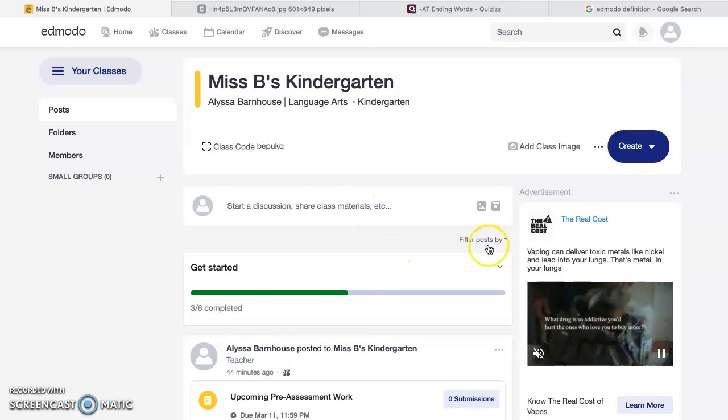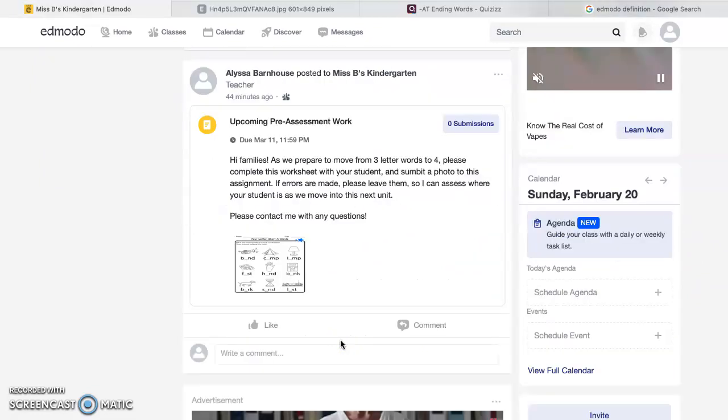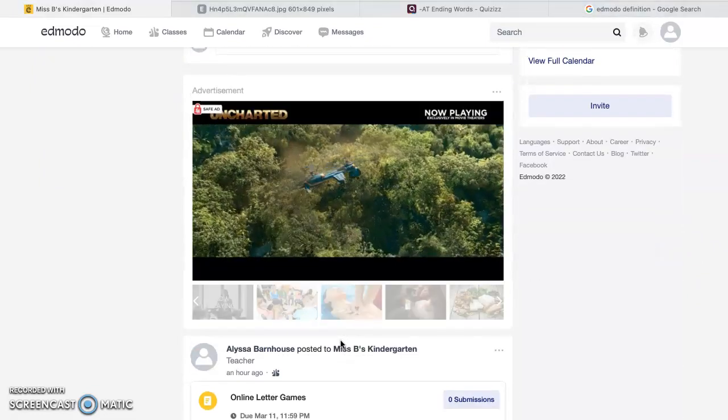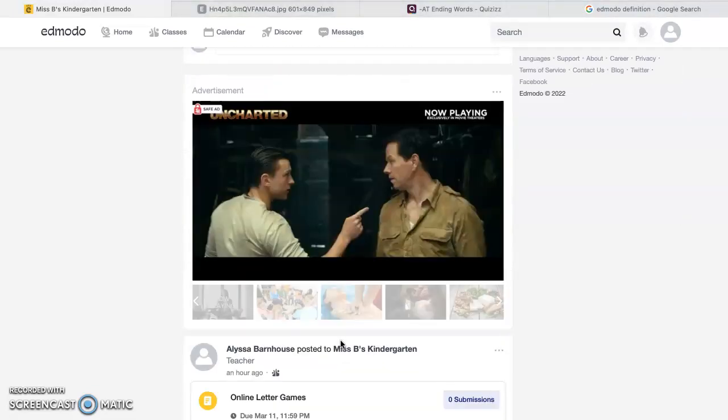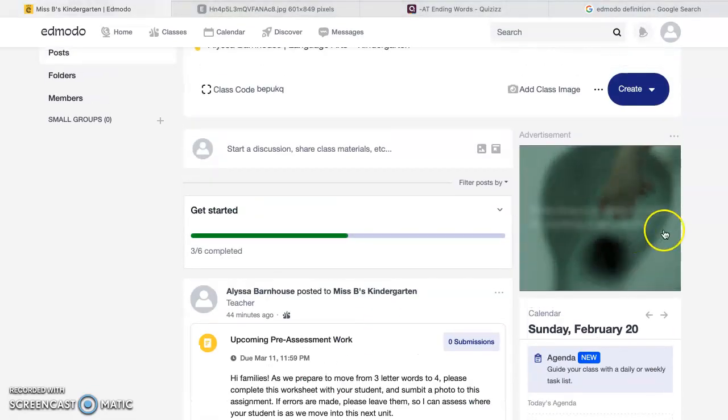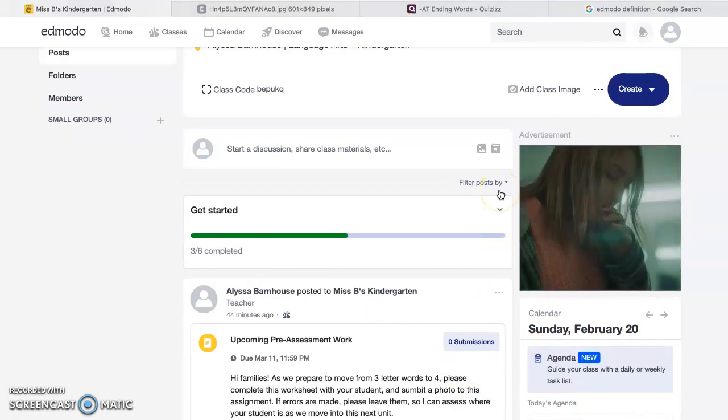One of the biggest ones is all of these pop-up ads that are coming through. In a kindergarten classroom, these things are very distracting, and some of the ads are not appropriate. As we can see here, this is all about nicotine and vaping, and that is something that kindergartners should not be viewing.